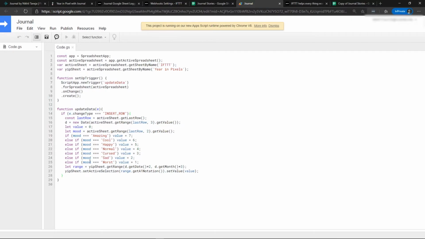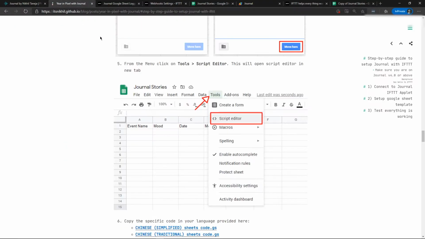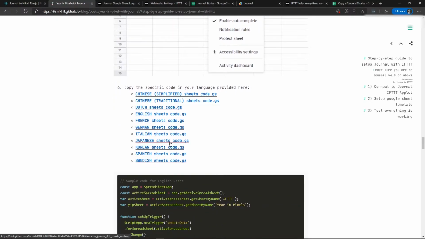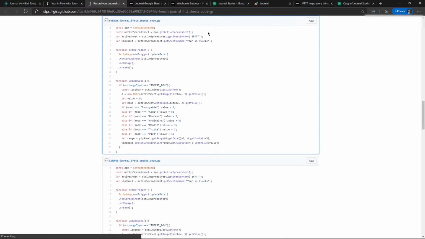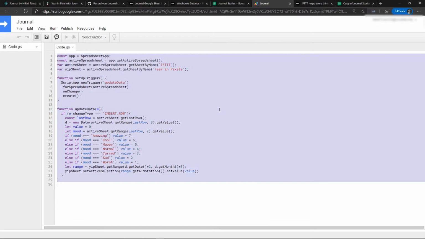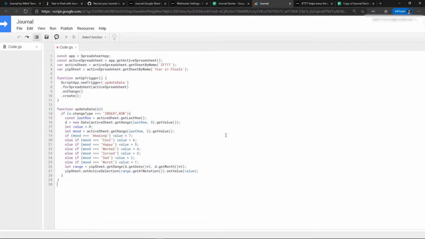If you open it, by default this code is available for the English language, but if you are a speaker of a different language, I have code in different languages as well. So let's say if you are a French speaker, you just have to open this link and replace the existing code with this one, and it will work for you. But since I am an English speaker, I have undone this change.